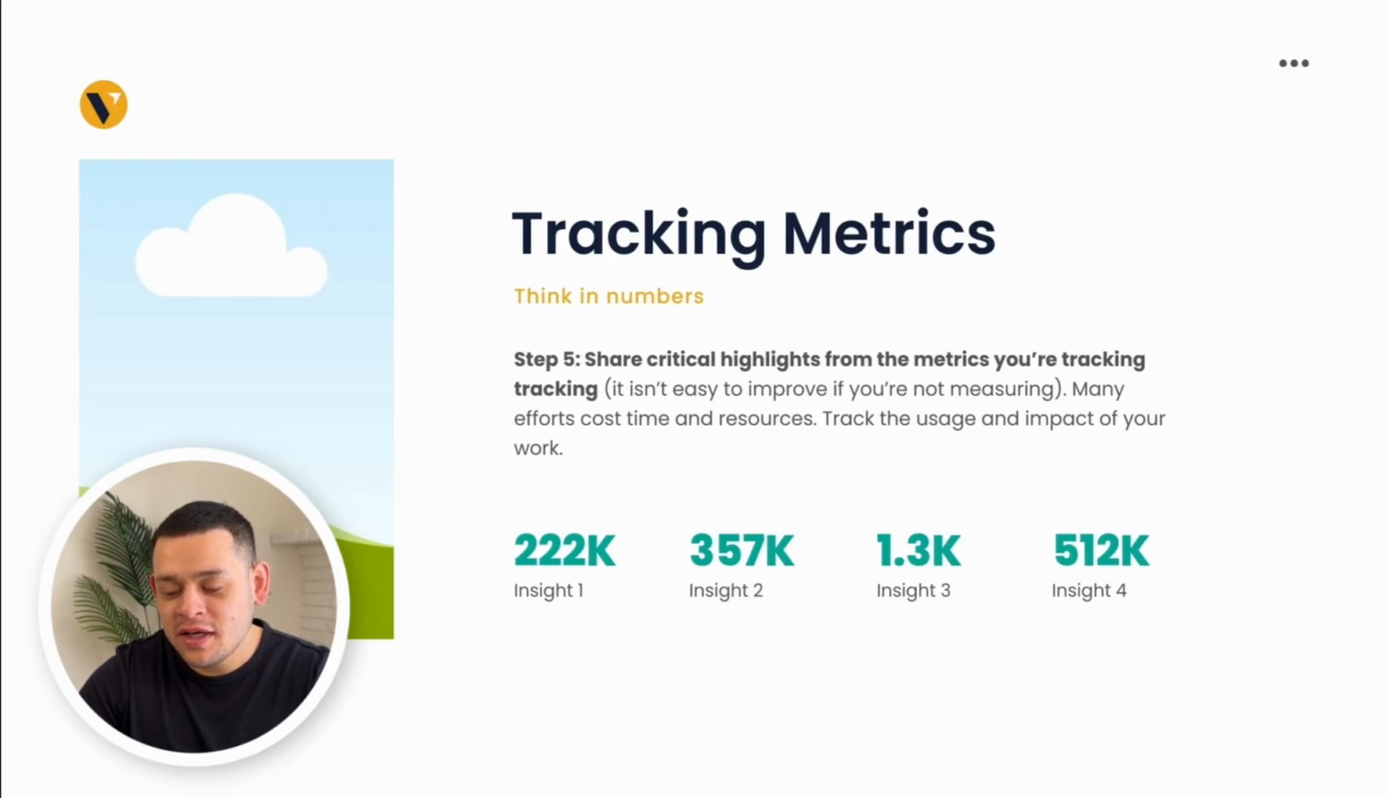Part 5 of the framework is tracking metrics. You want to share critical highlights from the metrics you're tracking. If you're not doing this already, that's a whole other video, but you should have dashboards or just clear KPIs of how you're measuring the success of whatever it is that you delivered. So think of performance improvements or how many users are using this today. All of those metrics will really resonate with your audience. So do not forget to share those here.